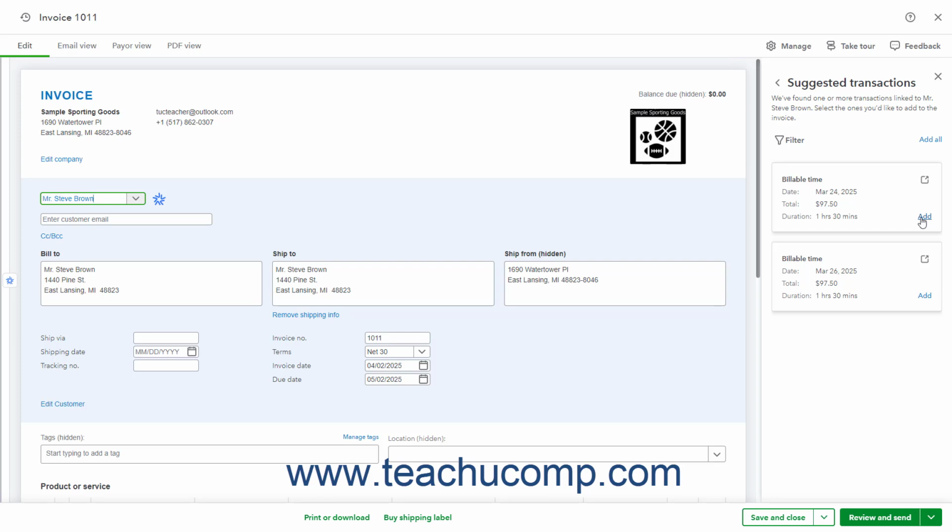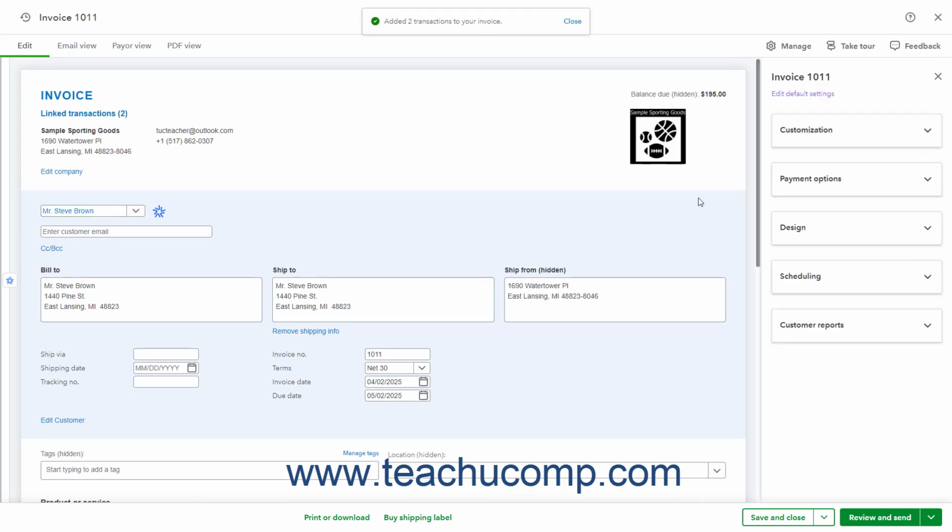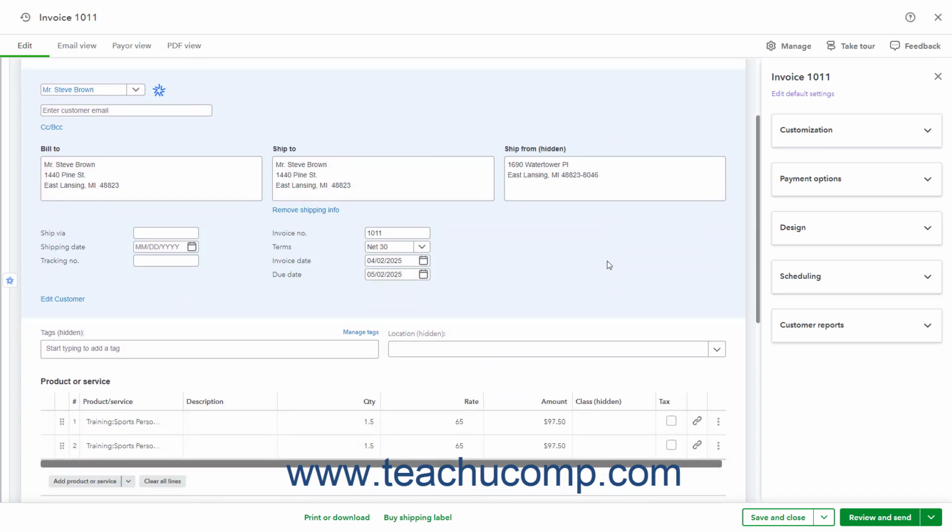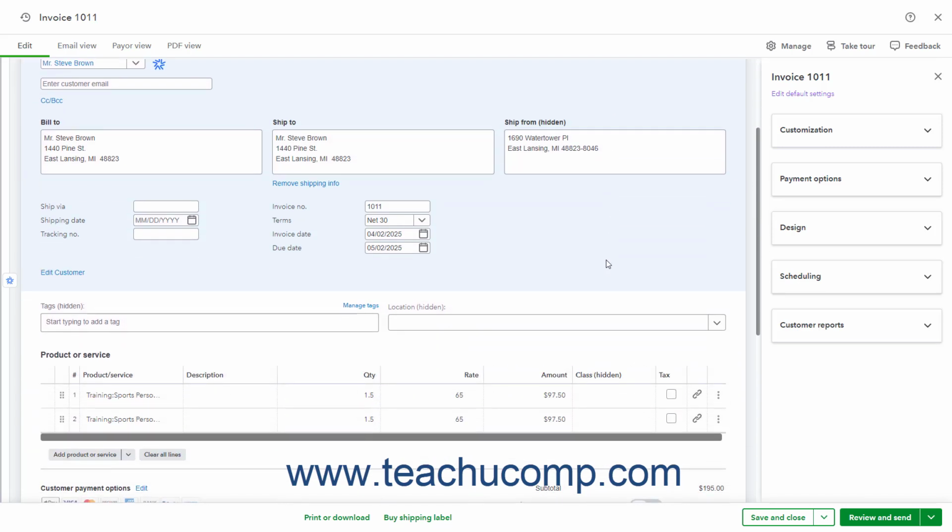Alternatively, to add all billable time and expense entered for the selected customer or project, click the Add All link in this pane to add all the items in this pane to the invoice. After adding the billable costs, then enter any other invoice information you need. Then click a Save button choice in the toolbar at the bottom of the invoice window to save it.